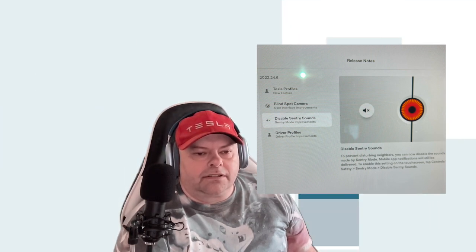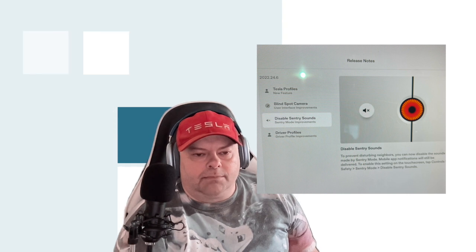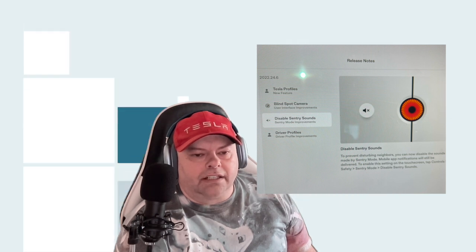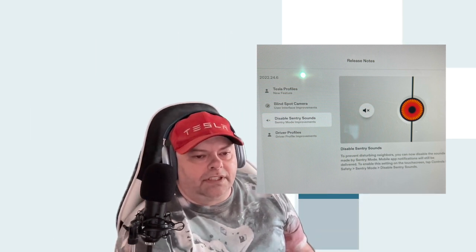Then the other one, as you see here next to me, is disable Sentry sound. Now, according to this, it says to prevent disturbing neighbors, you can now disable the sounds made by Sentry mode. Mobile app notifications will be delivered. To enable this setting on the touchscreen, tap Control, Safety, Sentry mode, disable Sentry sound.